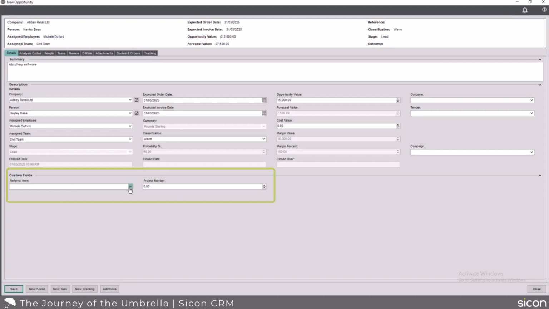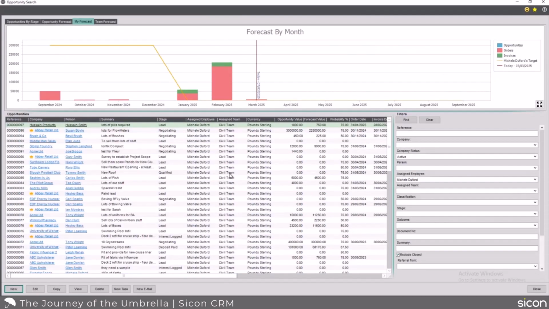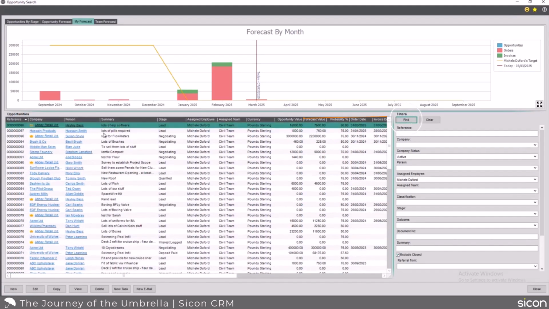So I've got a referral from and a project number. You can make them mandatory if you need to. You can create new emails and tasks and tracking notes. You can even use Sicon documents in here as well. So we're just going to create our new opportunity number 98, and then we're going to start managing that opportunity. If we just find all of my opportunities, opportunity number 98 is there for me to be able to see. Again, we can click on that in here.